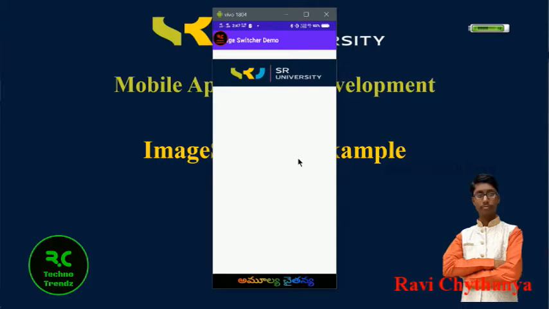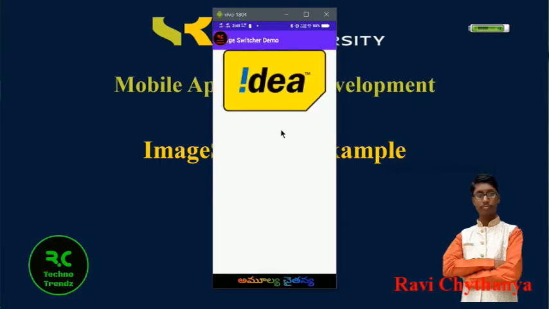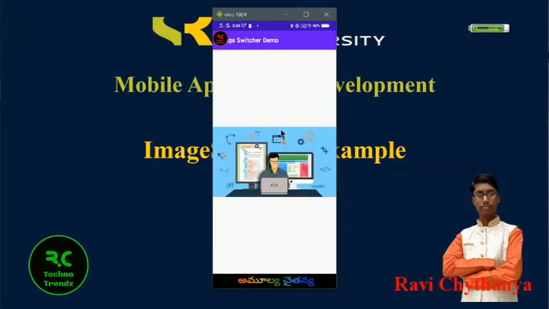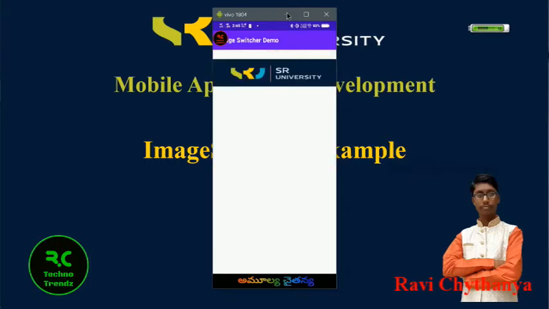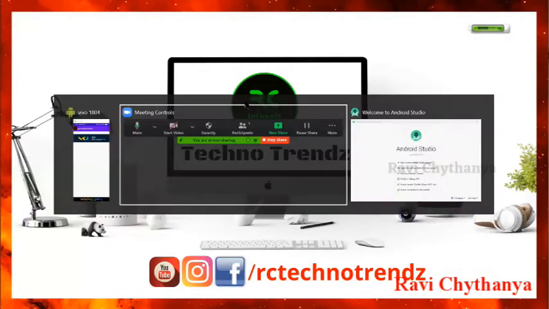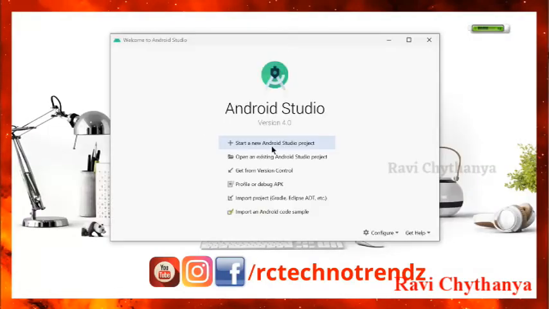So we are going to create the same application, and here I have a set of images. Those images are going to be changed one after one based on the operation performed on the screen by the user. Look here, it is going to change according to the operation performed by the user. For that purpose we are going to create an Android Studio project.